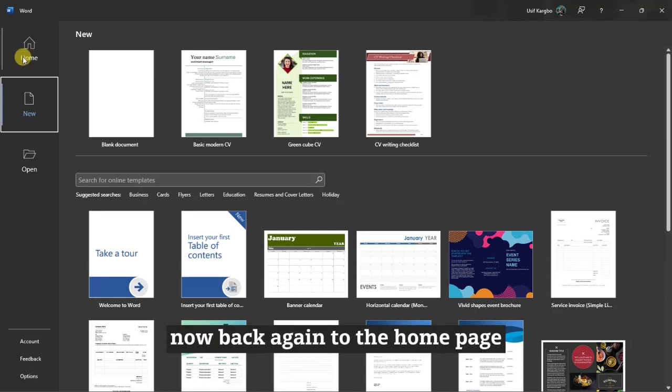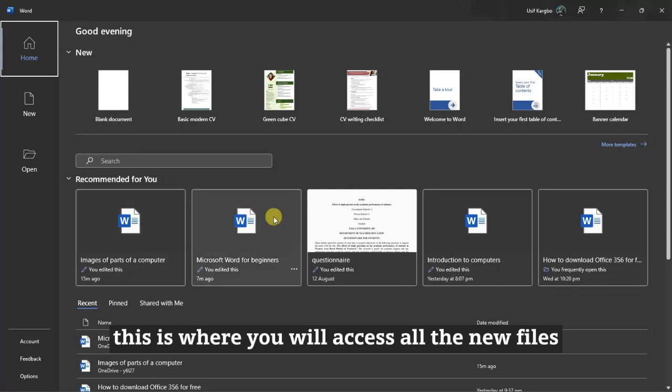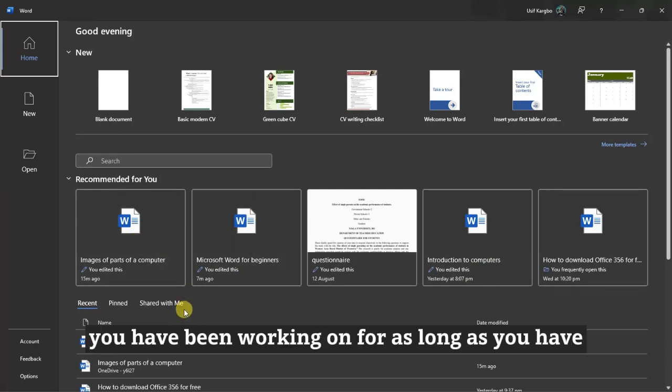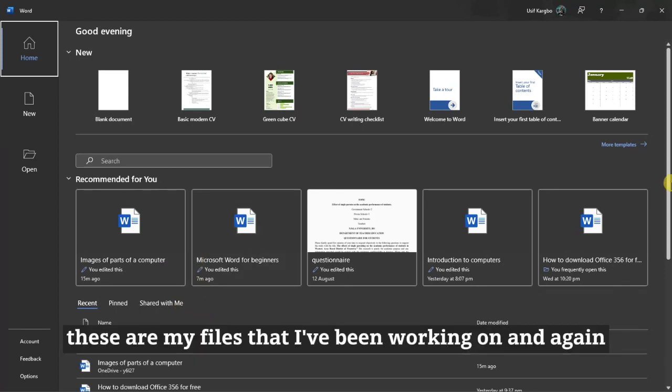Now back again to the home page. Now when you get to the home page, this is where you will access all the new files you have been working on. For as long as you have just worked on them, here is where they will appear. As you can see, these are my files that I've been working on.